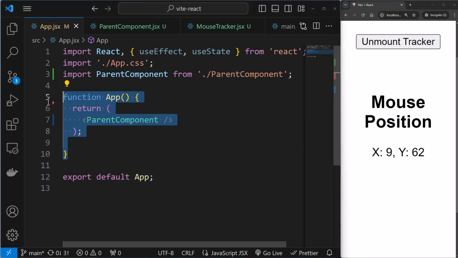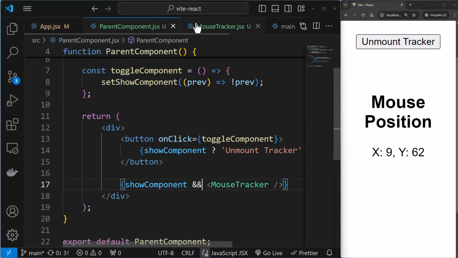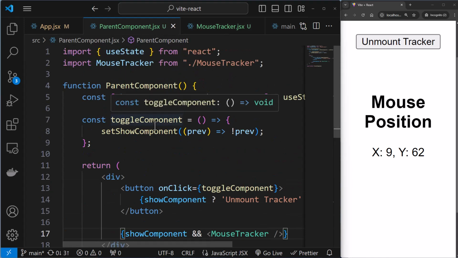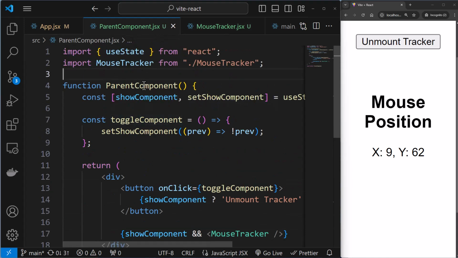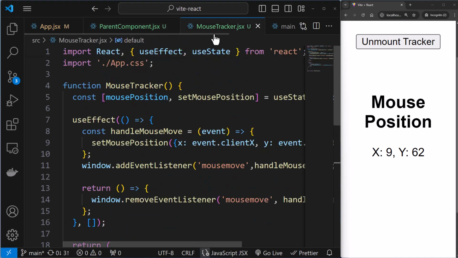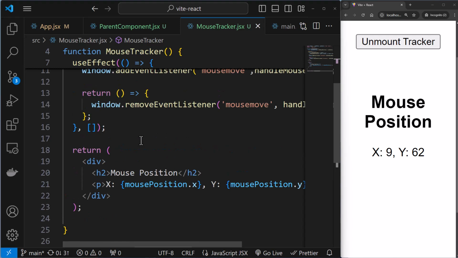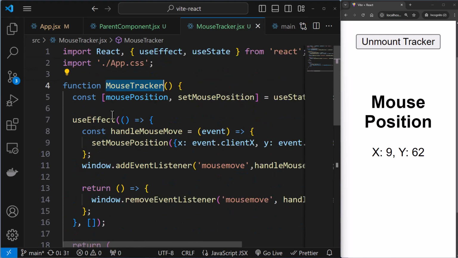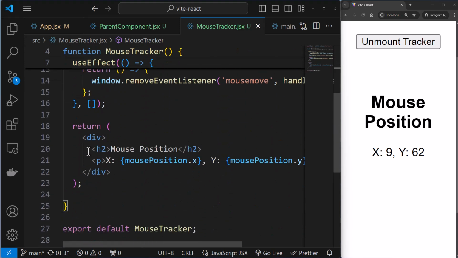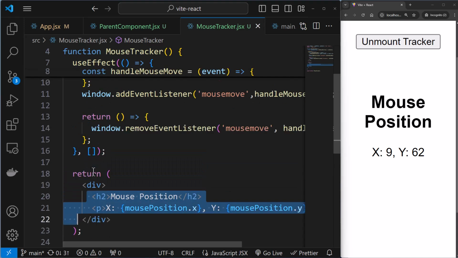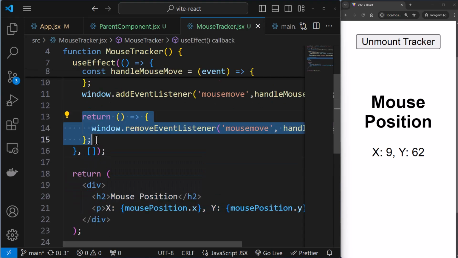We added a parent component. First we created two components in separate files. So this is the parent component, and we have the mouse tracker component. The mouse tracker component is straightforward. We just have this mouse tracker with the useEffect hook, and it is showing us the position of the mouse, right? And we have added a cleanup function over here.